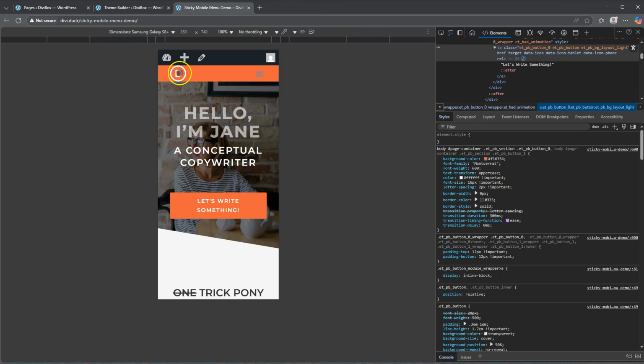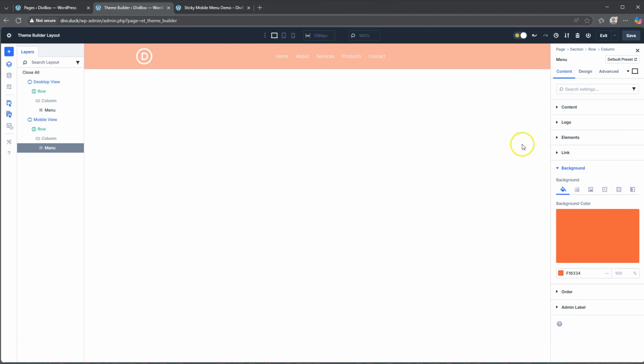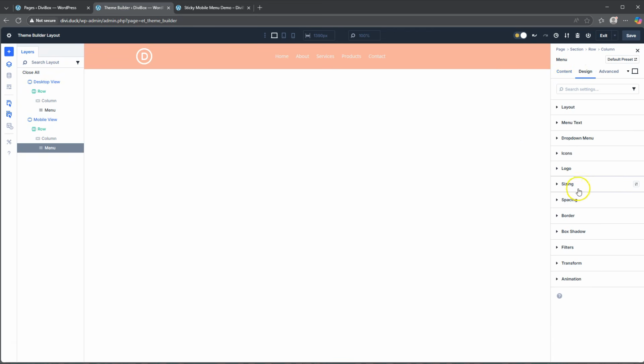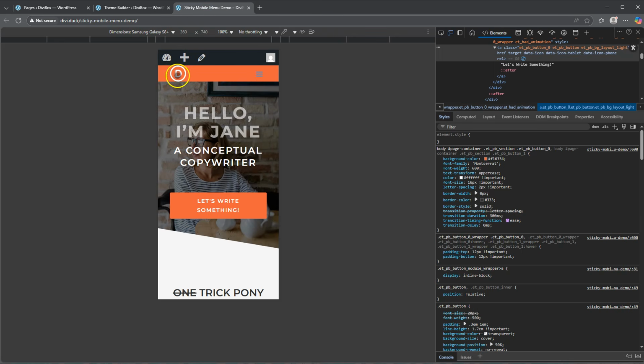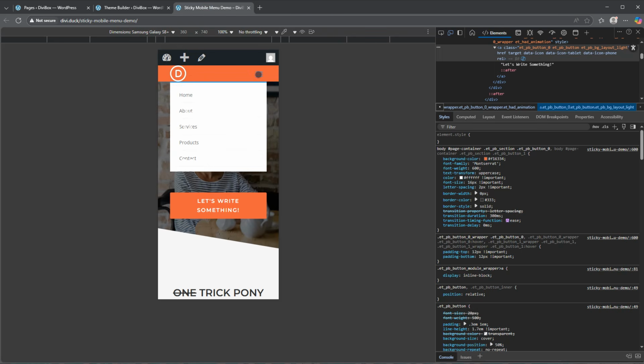Okay, so we want to give this a little bit of padding up and down over here. So spacing, I think top and bottom, let's just give it 8, just so that it takes the logo off the edges. Okay, next thing we want to do is have a look at this over here. Maybe make this all the same colors.